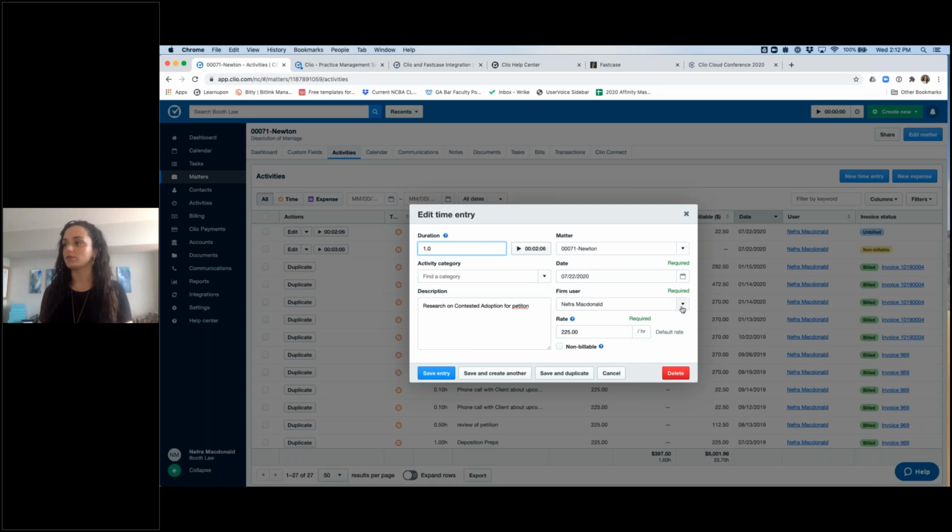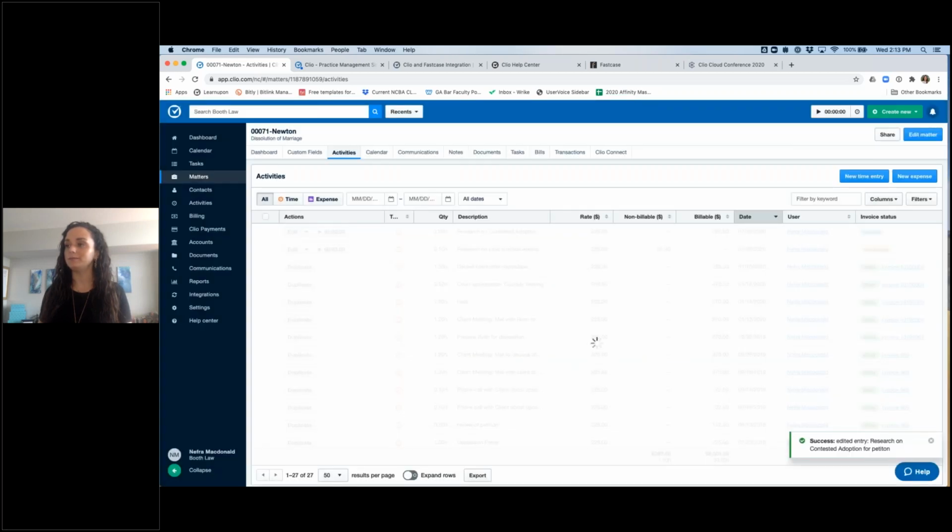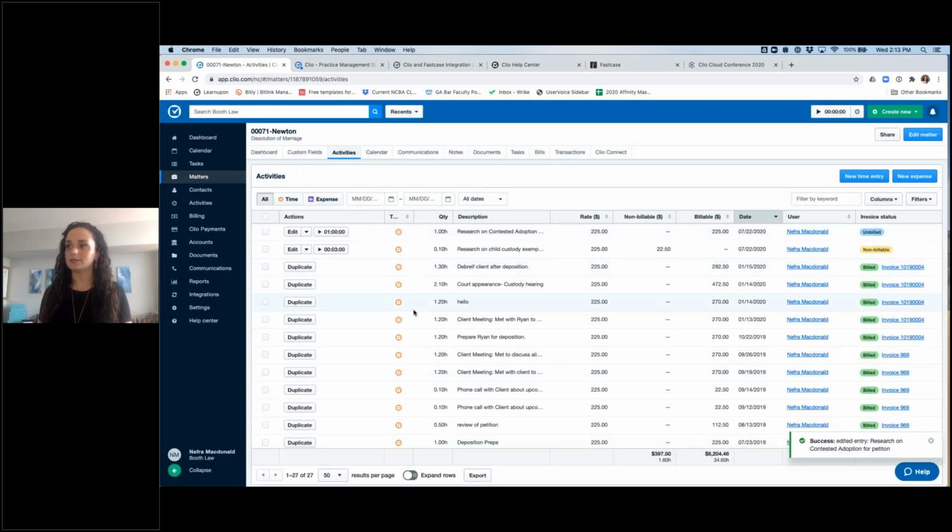If we want to bill it to another user, we can select that from the dropdown. If you have another rate for research, if you've negotiated a lower rate for research, or if it's something that you just track for timekeeping purposes, but don't bill to the client, you can also select this non-billable button here. But in the event that you are charging the client for research, you can go ahead and keep it as billable and save this entry. And now it's updated here.